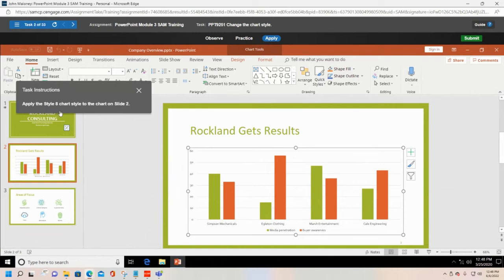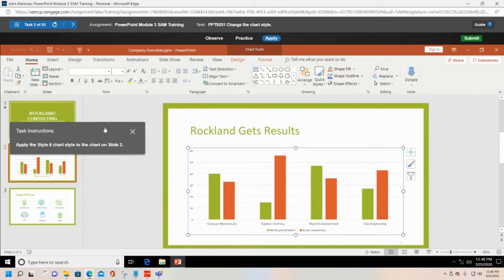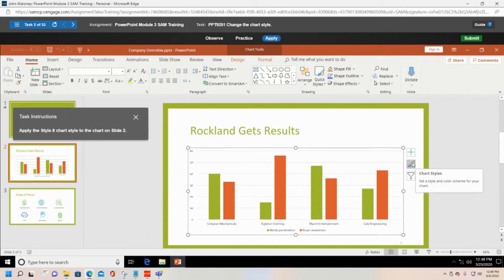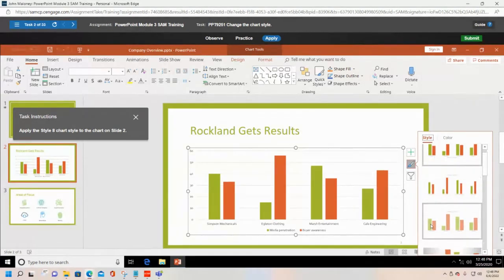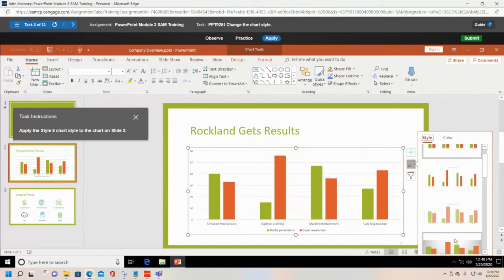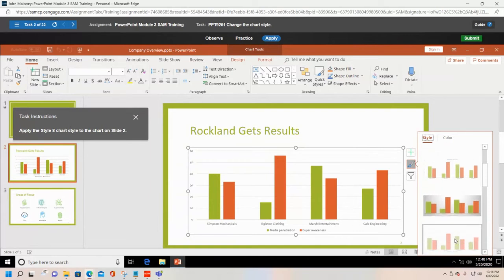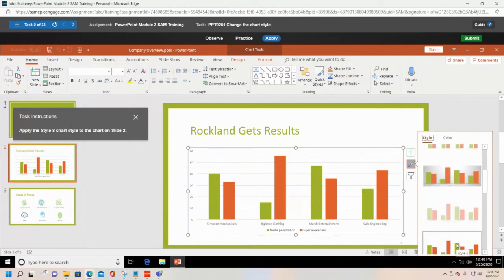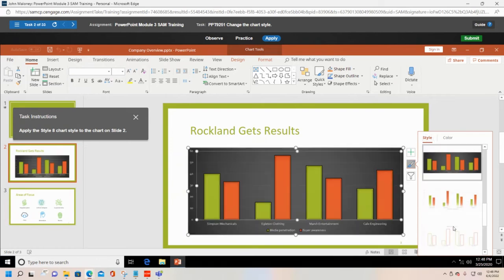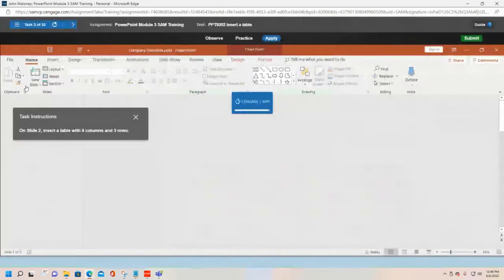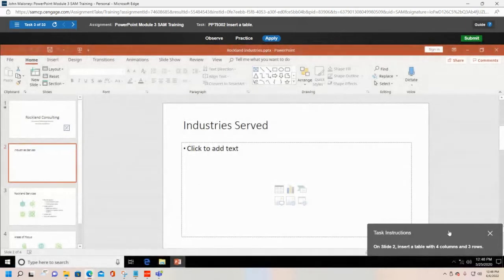Okay, then chart styles. We could do chart styles from up top, but we can also do them from these things. Here is chart elements. Here's chart styles. So click that, and we want style 8, style 3, style 4, so they're going up and down, style 5, 6, 8. Okay.